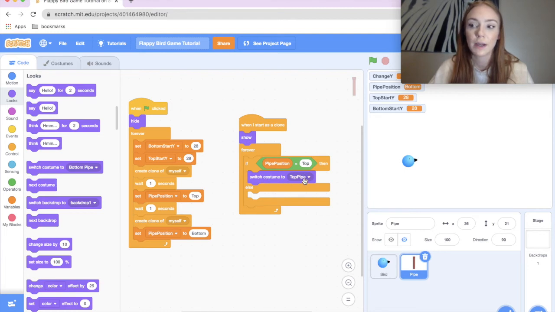Switch costume to top pipe, and we want to set it to a certain X position and Y position when it starts. And so here we already gave it that bottom start Y and that top start Y. We'll just use those variables. Right now we just have them both set at 28, but we're going to change it so they're going to be random variables, so the pipe positions will change. But we always want them to start off screen.